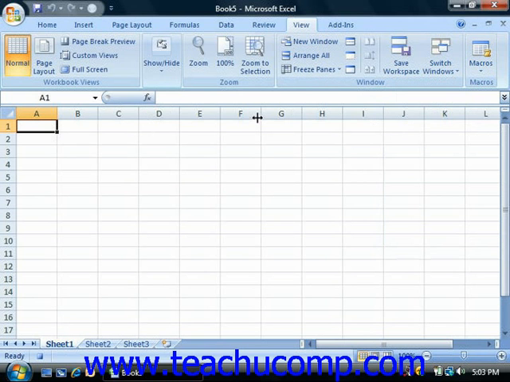Also remember that if you want to save a workbook that contains macros in Excel 2007, you need to select the Excel Macro-Enabled Workbook choice from the side menu of choices that appears when you roll your mouse pointer over the Save As command after clicking the Microsoft Office button. So we'll look at that in a second.